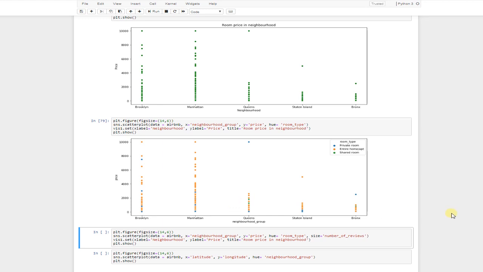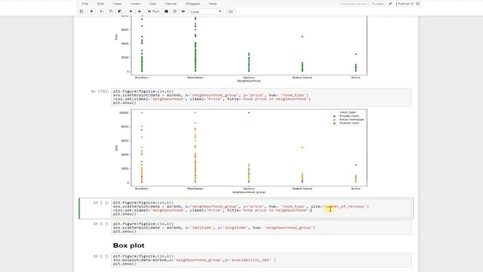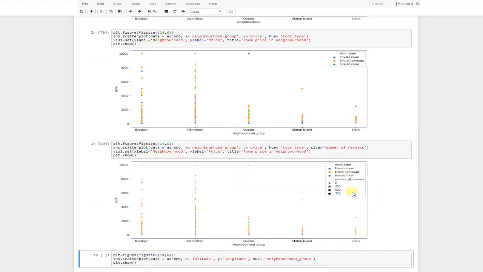However, if you would like to add another level of complication to your graph, there is another parameter, which is called size. So here I have specified the number of reviews. I'm executing the code. As you can see, an extra part is added to the legend, which is the number of reviews, distributed from 0 to 750. So the size of the circles can change based on the values of the number of reviews. So I expect to see the apartments which have a high number of reviews with bigger circles.